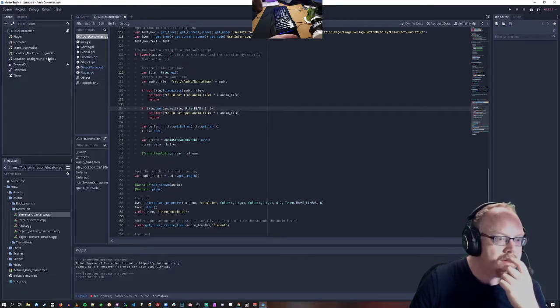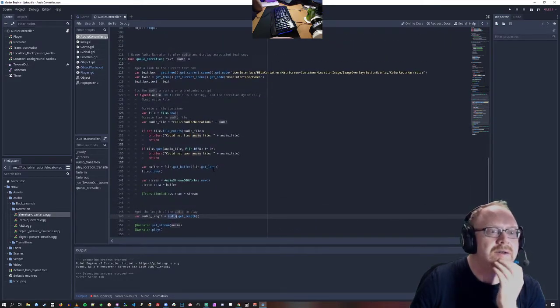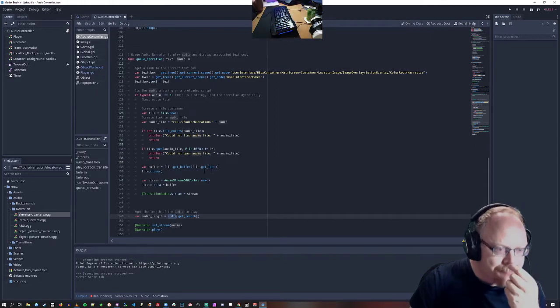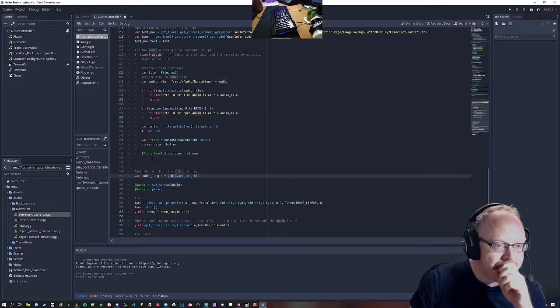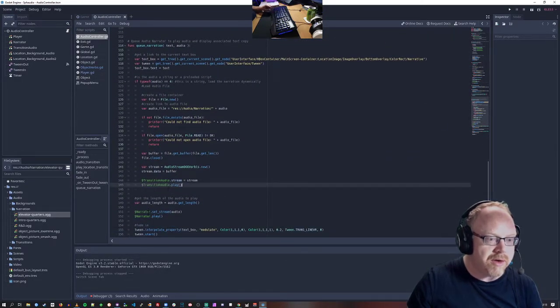Let's look at our audio controller. So here we're setting transition audio. Are we setting audio here? Of course. Okay. It's annoying. So actually we want to play it here. It's not transition audio though, it's narrator.